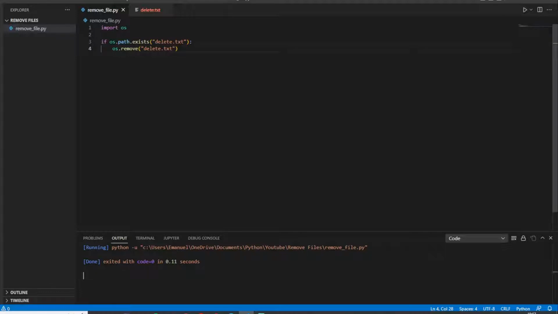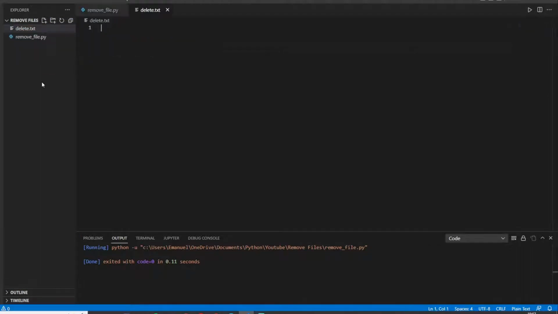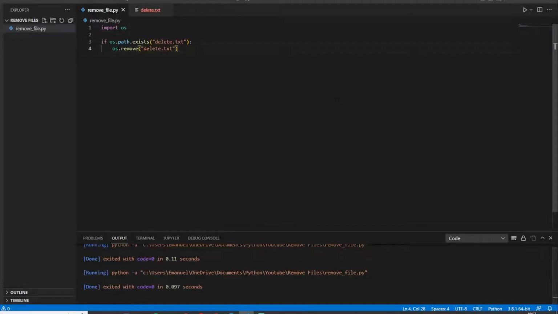So it basically checked for the file to see if it exists. If it does, then it's going to remove it. So I'm going to recreate the file again just one more time for testing purposes. So delete.txt. Here's our txt file, and we're going to run it. So as you can see, the file has been deleted one more time. Okay. So this works, but we can make it look a little bit better.